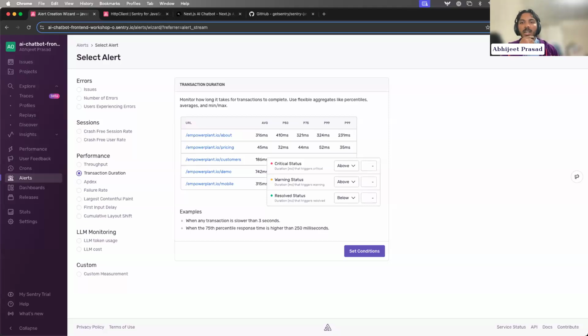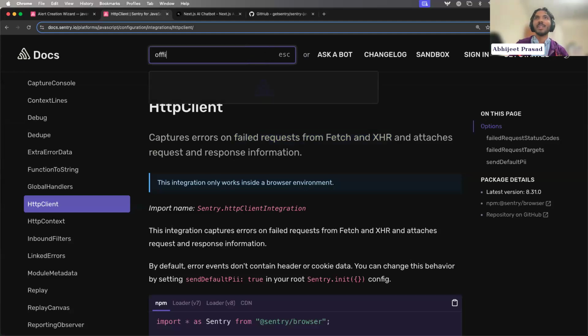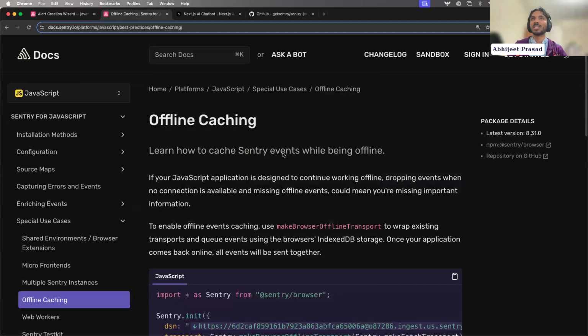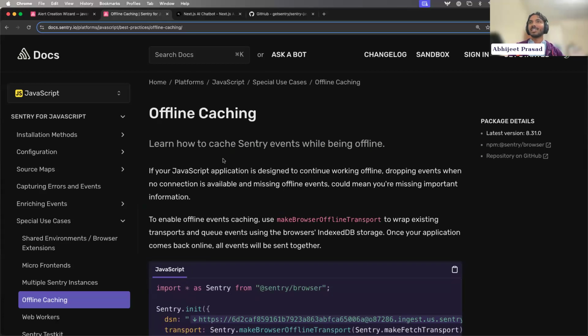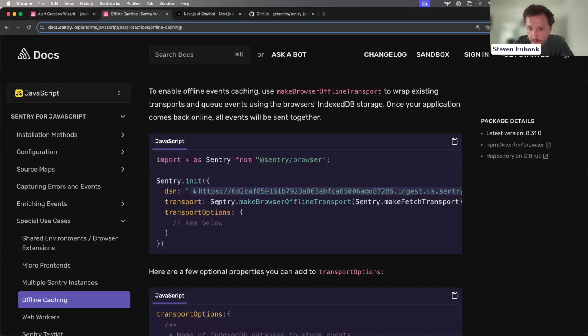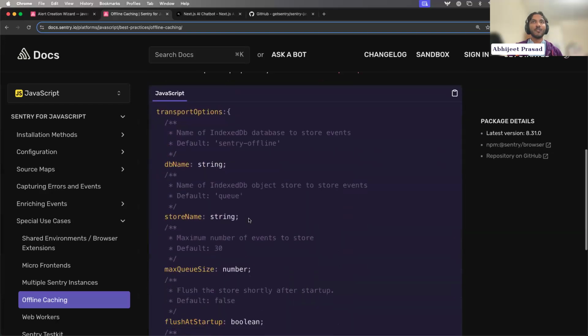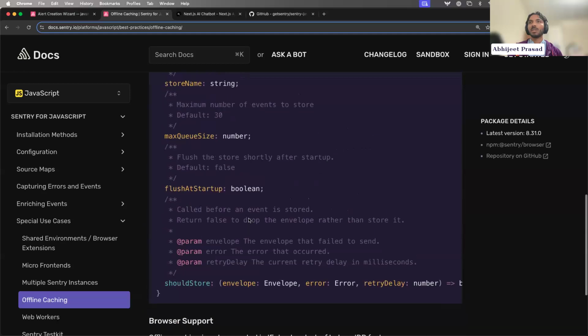Does Sentry also pick up errors when the user is offline? The answer to this is yes. We have an offline integration for offline caching. You can add a specific offline transport. This will store things into IndexedDB and then flush it when you come back online. Really great for progressive web apps, local first apps, things like that.